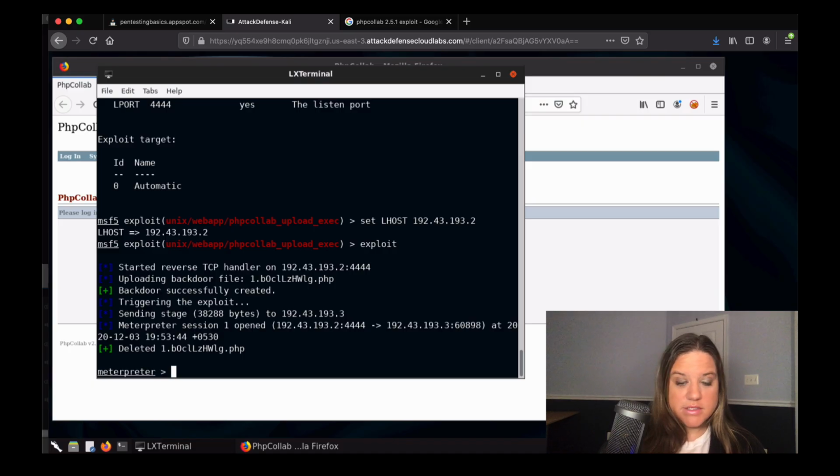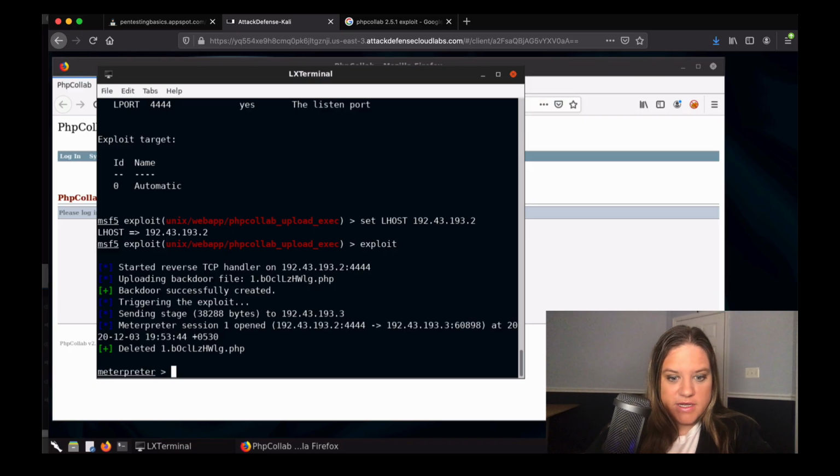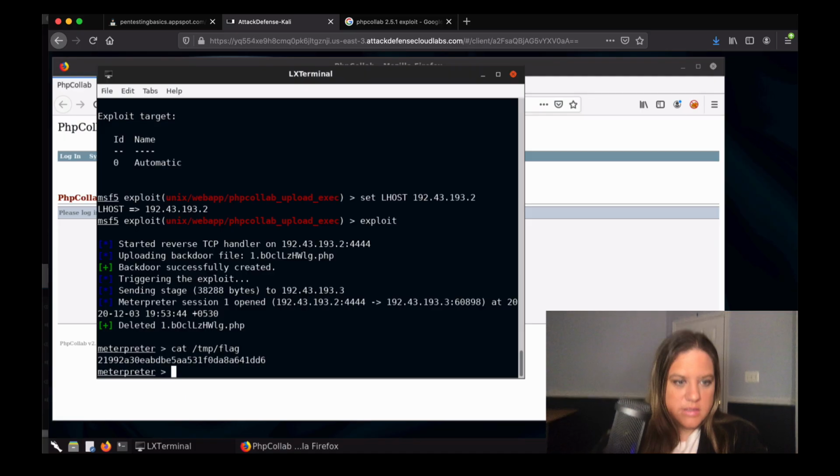And from there, there's a flag. It's probably in temp flag. You can, of course, do a find for it. But if we just cat out temp flag, there it is.